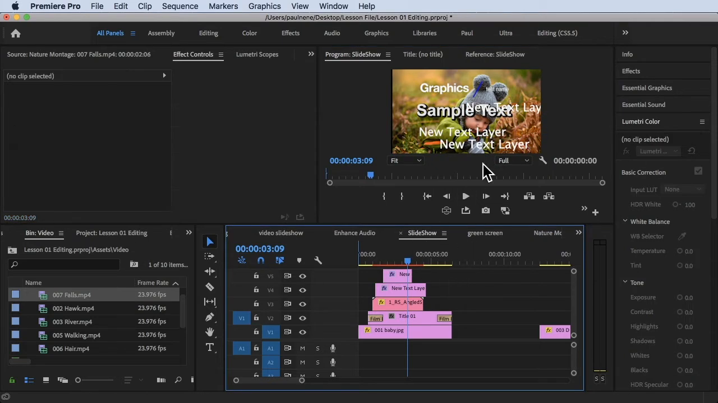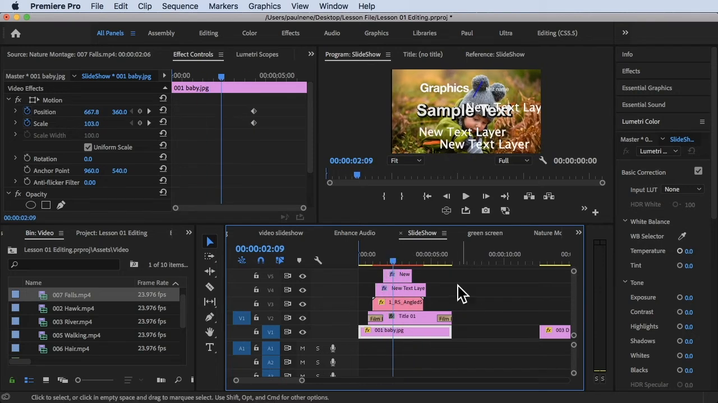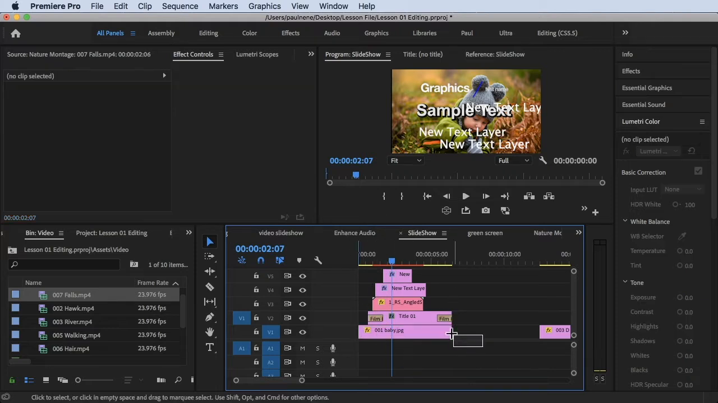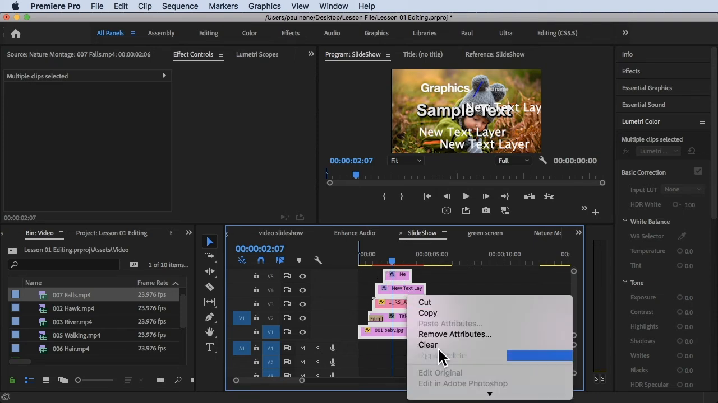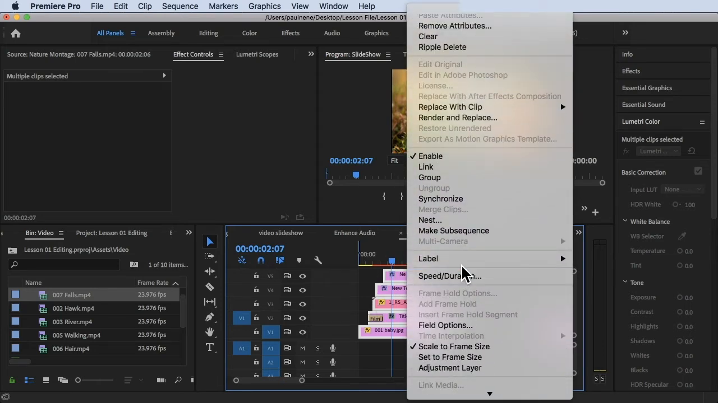Say, for example, you put a lot of effects in just one single timeline. You have, say, five sequences, but it's really up to you how many you'd like to put in here. If you want to make changes to everything in here, all you have to do is highlight everything, then right click on the highlighted clips and click on Nest.